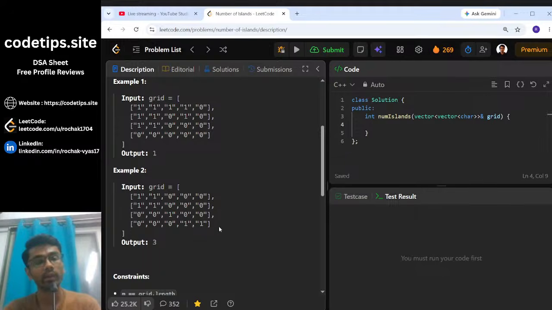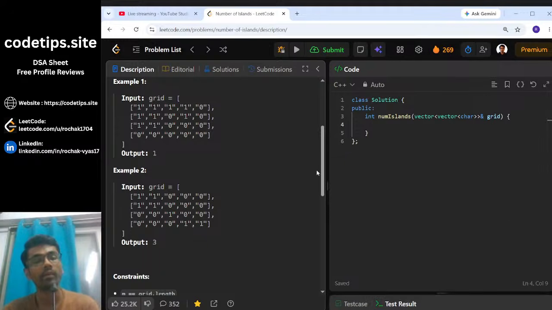Let us take this second example, because in this second example we have 3 as the output. So let us take this grid.